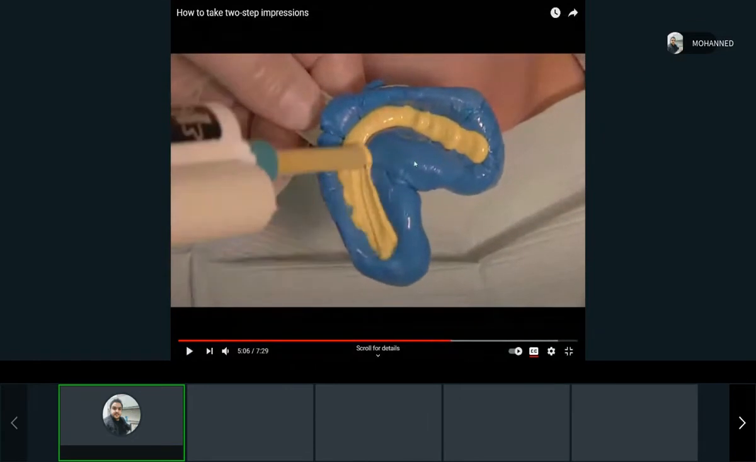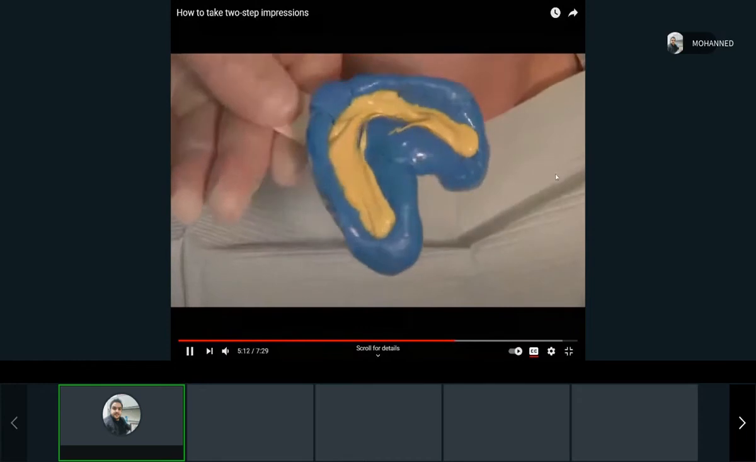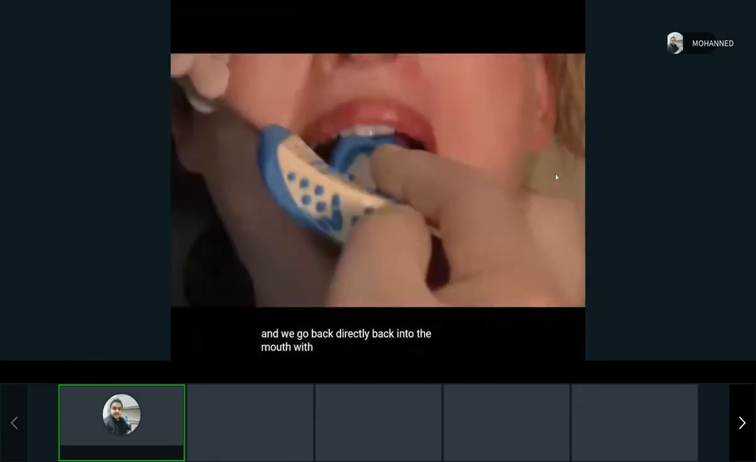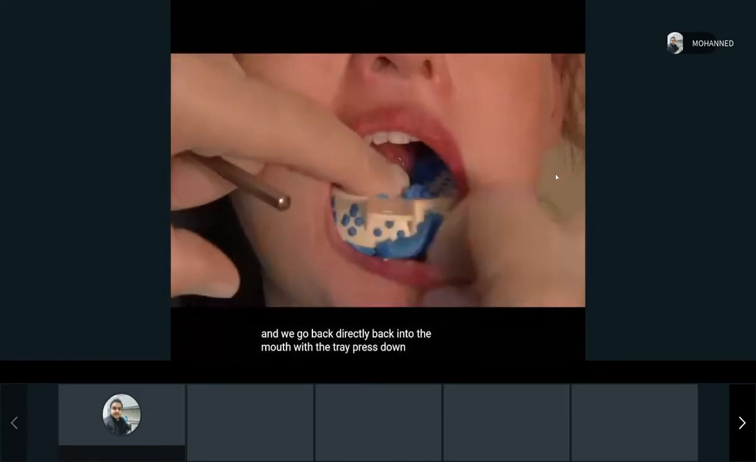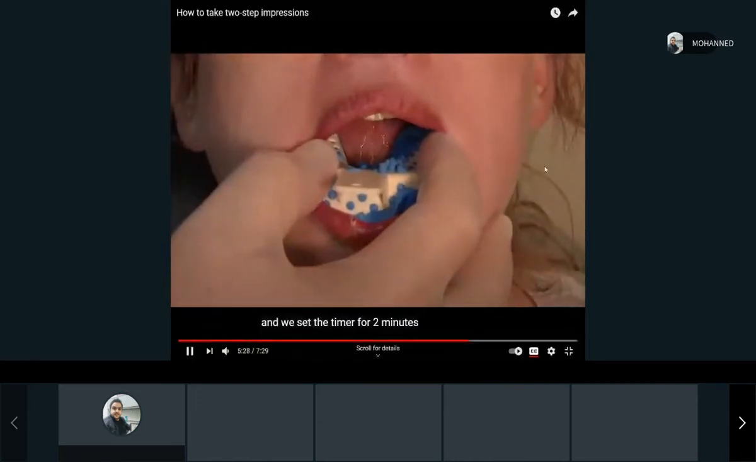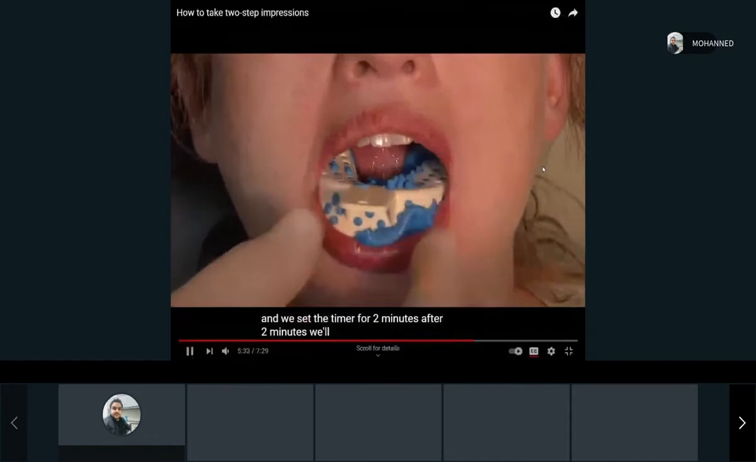And again, see the difference is this time we didn't place it on the tooth. We placed it on the tray. Sometimes they even place it on the tooth. It's not a big deal, but it's still a two-step way. And we go directly back into the mouth with the tray. Press down. And we set the timer for 2 minutes. After 2 minutes, we'll remove the tray.